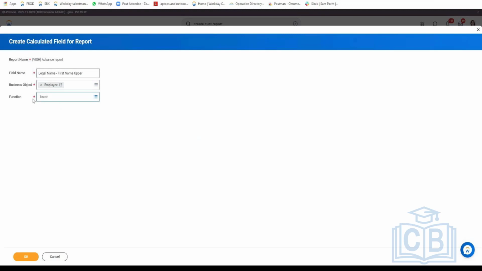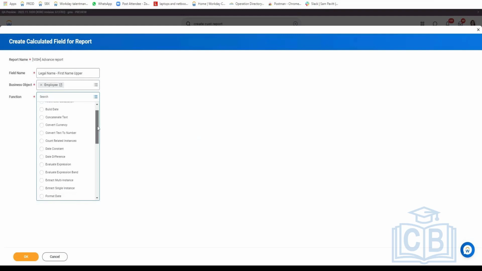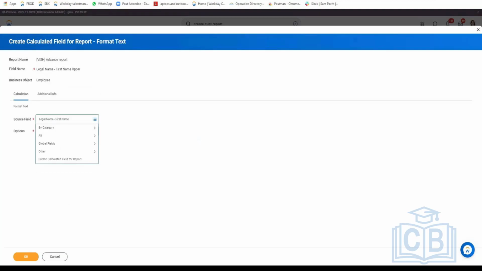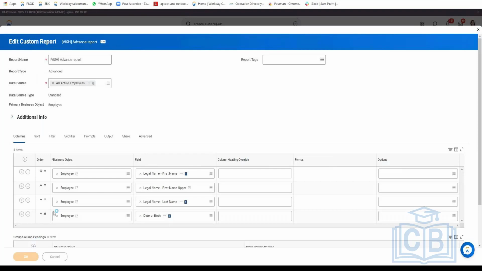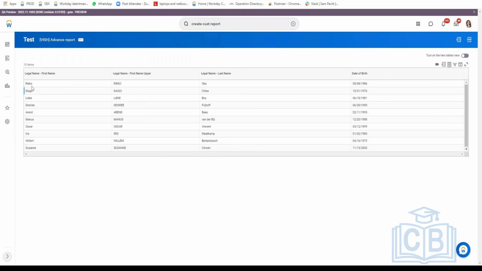And then I go to the functions. I go to the format text function. I'll use the name like the legal first name, and I go and choose the option upper, lower, or proper case. So let's say uppercase and click OK, click OK, and click test. And now we are getting this case.